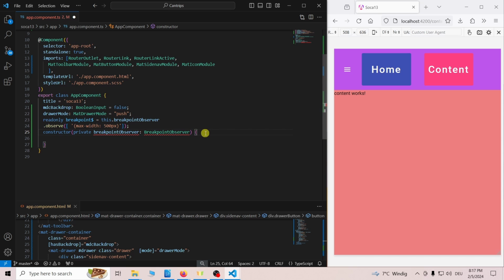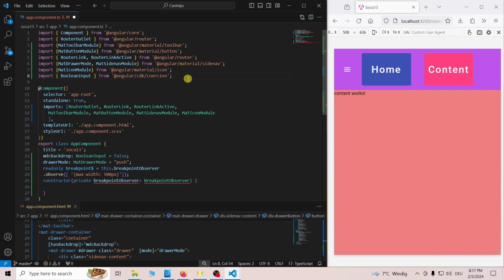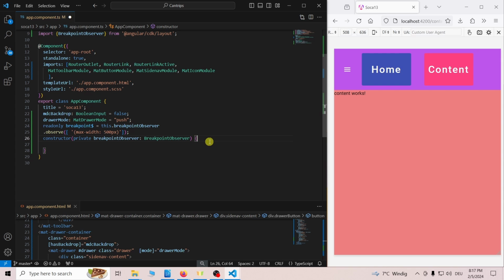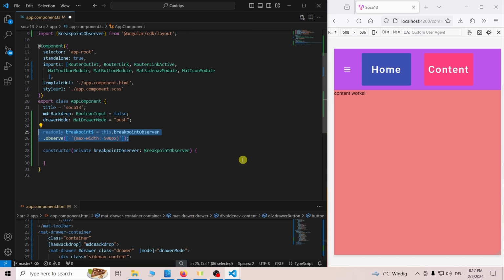To set these values in the right moment, we import BreakpointObserver and inject it in the constructor. Then we create a read-only attribute, which continuously observes the width. This breakpoint observable will fire an event when the width changes.